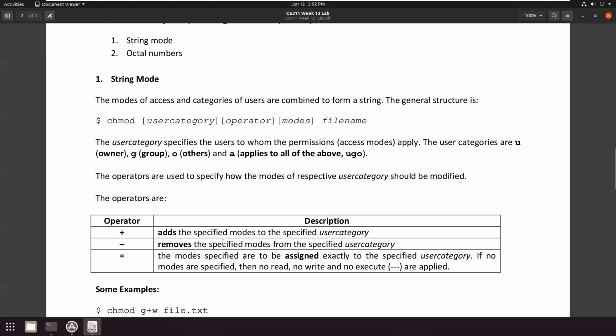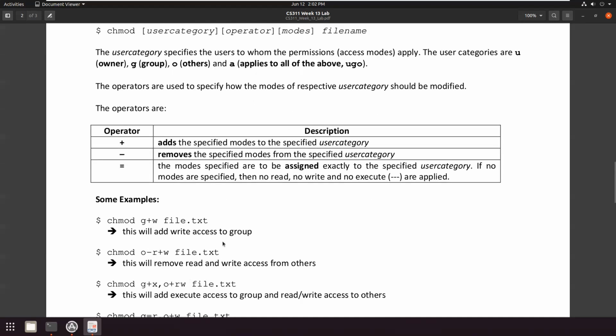And minus is for removing the permission. So we have some examples over here. So it says G plus W. That means we are giving or adding the write permission to a group on the file called file.txt. So this will add a write access to the group.